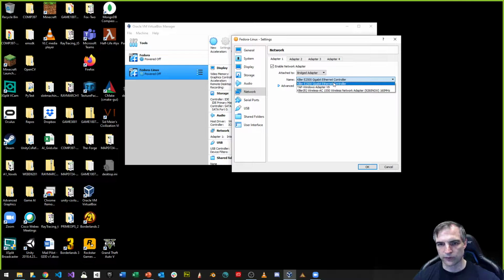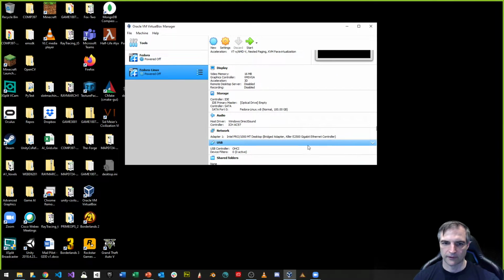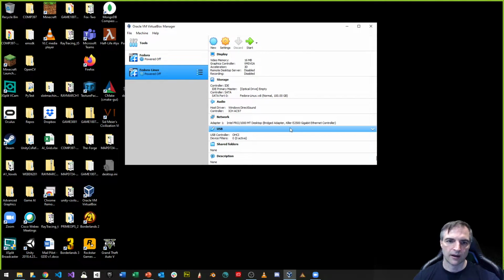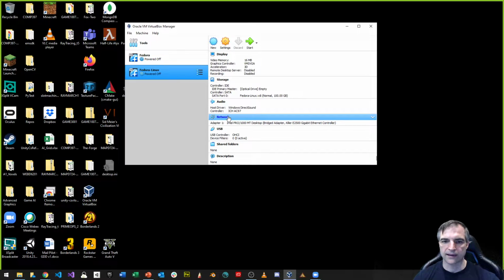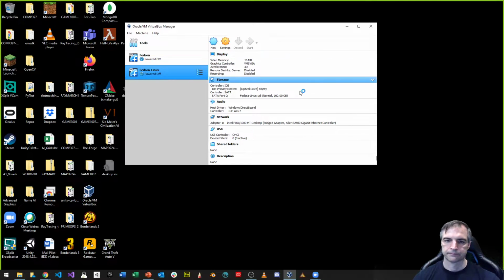But I have both, so I'm just going to use this one, right? And then I'm going to click OK. That's it. Literally, I just changed it from NAT to bridged. And notice it says it's using the adapter 1 now, which is going to be using my bridged adapter. Okay, now if I run it, let's see what the difference is between this and that.